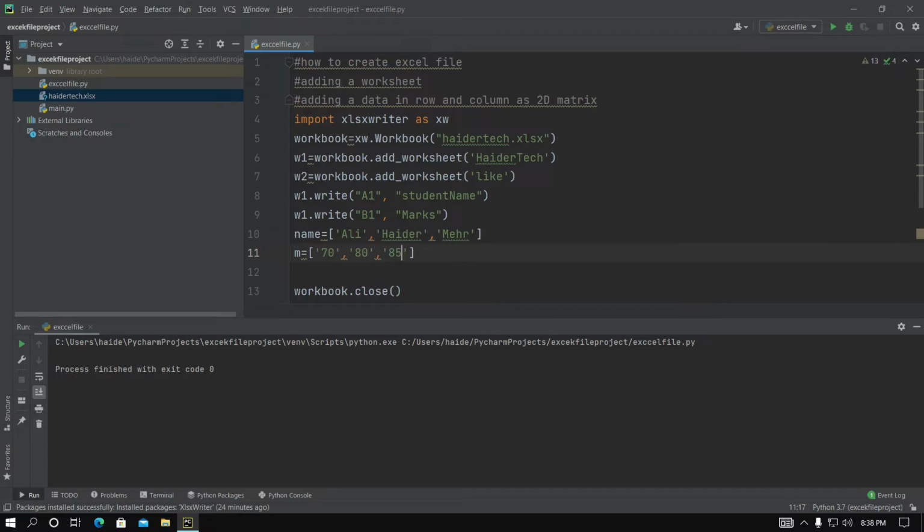Okay, so we have created these two lists. The list name is name, and the marks m. So 70, 80 and 85. Ali got 70 marks, Heather got 80 marks, and Meher got 85 marks. So we have created these two lists, name and m.